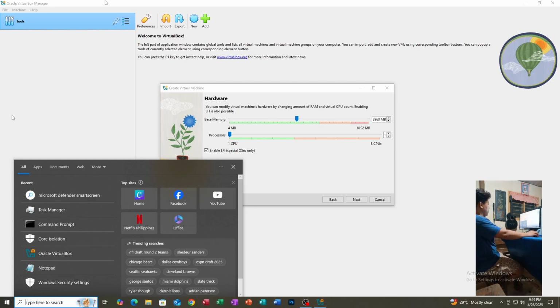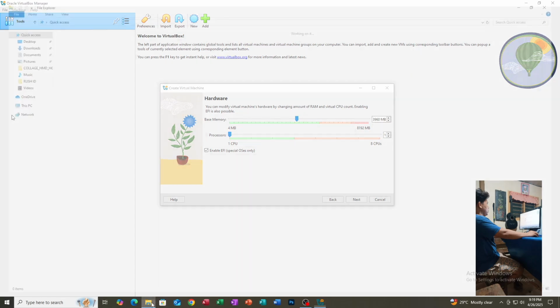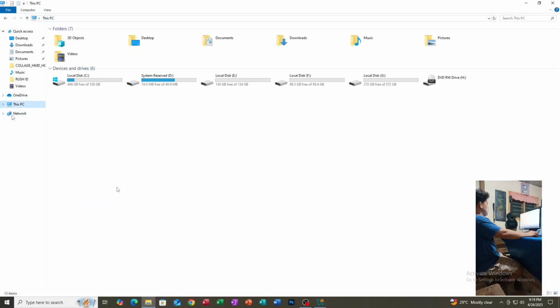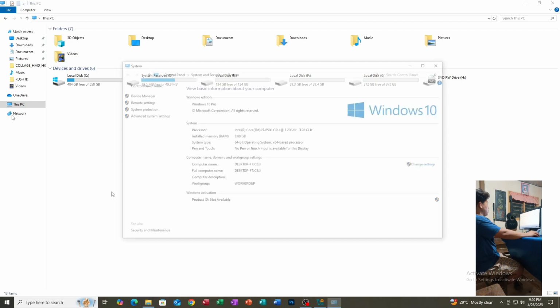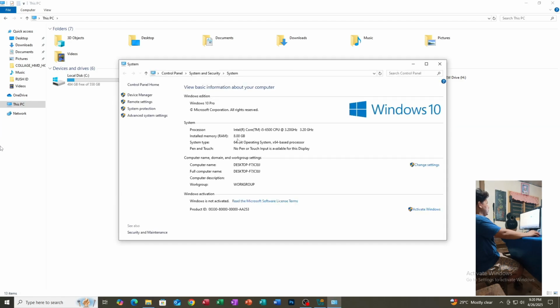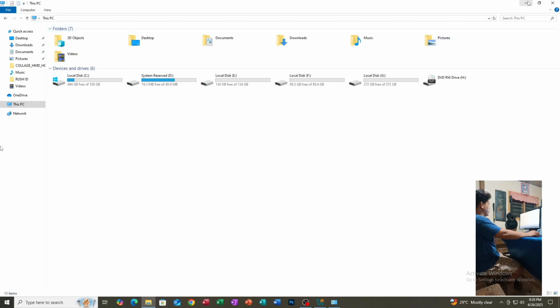To check the RAM, just click Folders, click This PC, right click, then check Properties, and then you can see it. There's an 8 gig RAM for my computer.